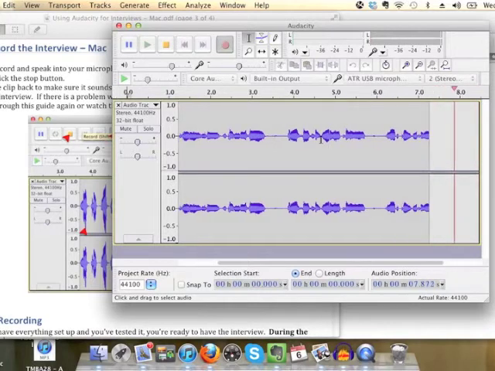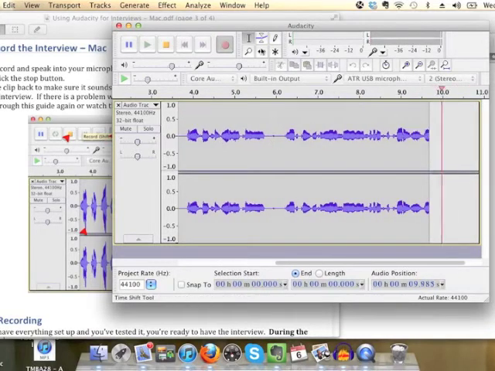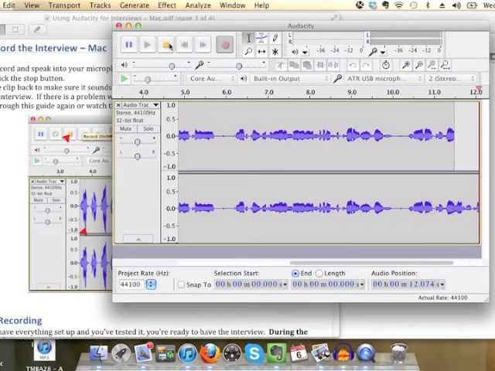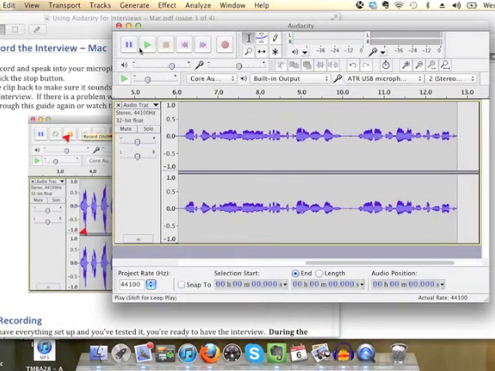That's what we want to see. We want to see that it's recording our voice. So now we're going to go ahead and click stop. We're going to play it back to make sure that it sounds correct. There's not a whole lot of background noise. There's not a buzz or something like that going on. And make sure that it's good quality audio.